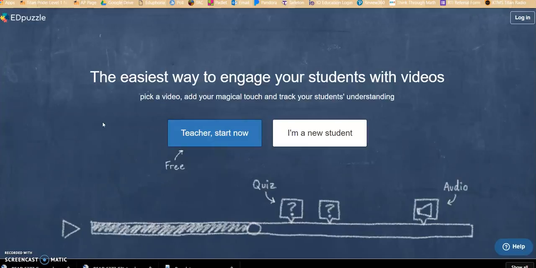EdPuzzle forces students to watch the entire clip in order to reach all of the quiz questions, so it's really great for accountability. And of course, because it's including video, it usually increases student engagement and student learning very much.